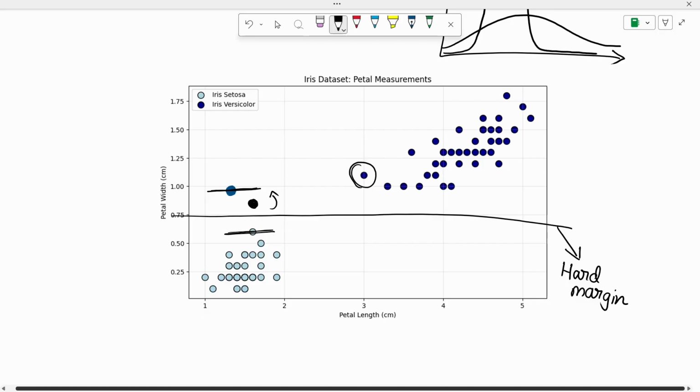This margin is called a hard margin, and basically hard margin classification says all points must be on the correct side of the margin. There are no exceptions and no violations. If you have one outlier, it will mess the whole model up. Now, what is the solution for this? What do we need to do?